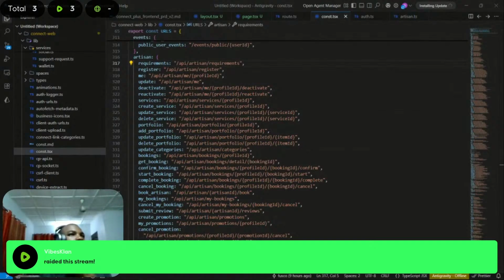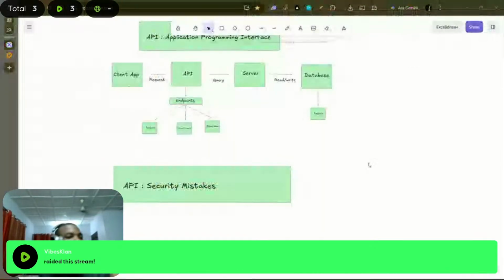Right. So yes, like I was saying, that's basically API explained. I just explained it in a nutshell so I don't have to do so much again. Now let's look at API security, the common security mistakes that most developers make. And these mistakes show up in production apps. It's crazy how people do that.